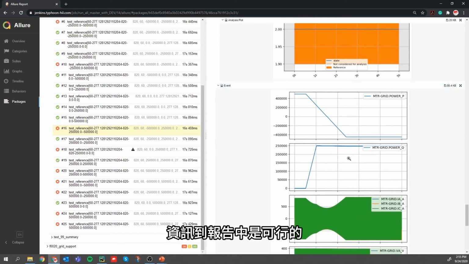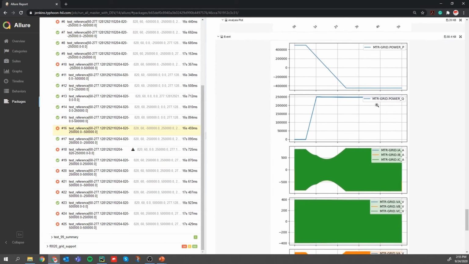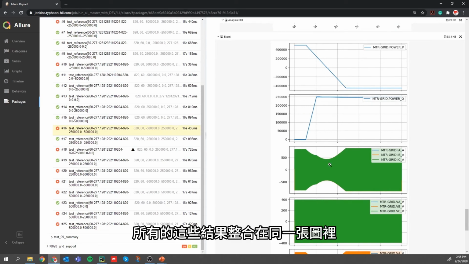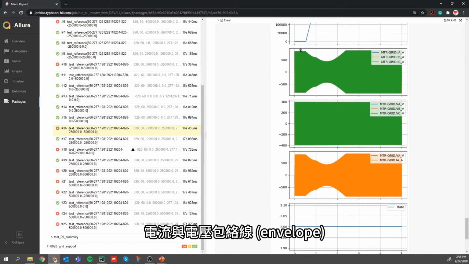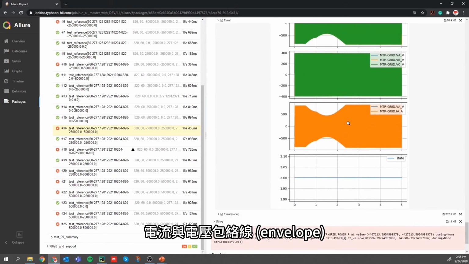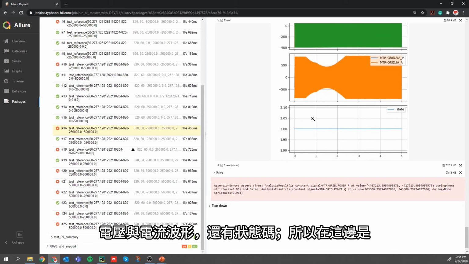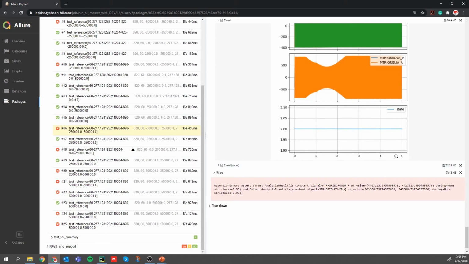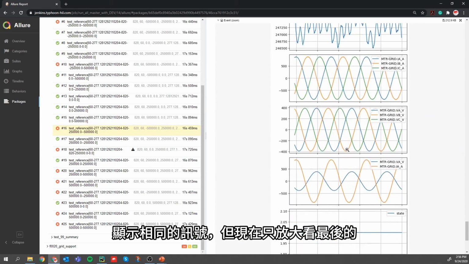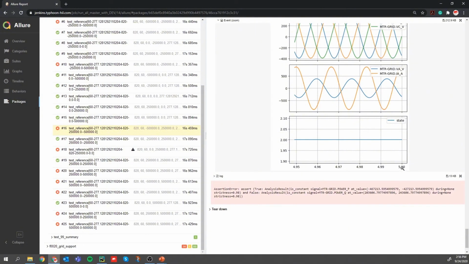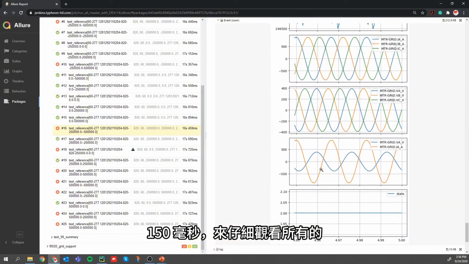Adding additional information to the report is also possible. Here you can add some custom plots, for example, putting all of those results in a single plot, so it's easier to see what's happening: active power, reactive power, the envelope of currents, voltages and currents, and also the state. Here is the capture for 5 seconds. You can also have the same signals, but now just looking at the last 50 milliseconds.